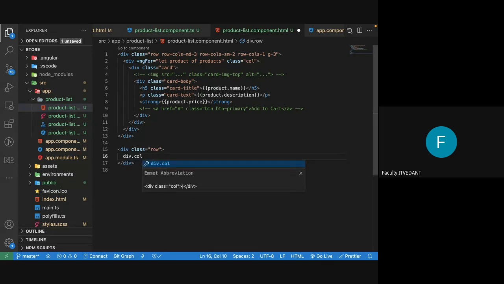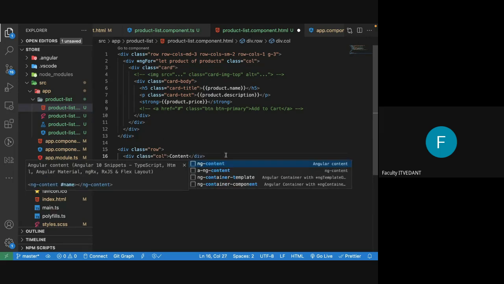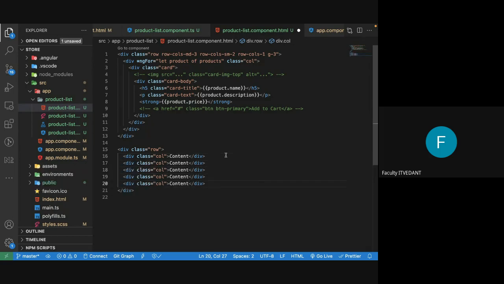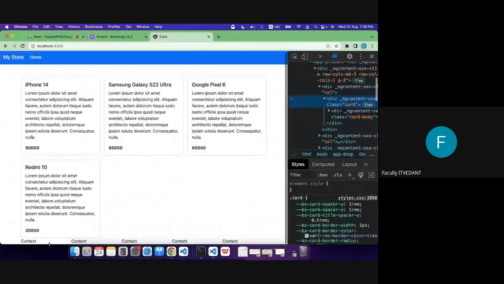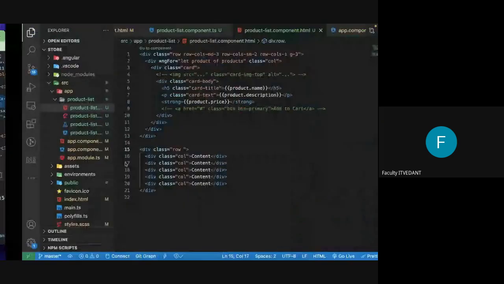If I want to show you separately, I'll just keep it here. Div.col. Okay, and here I'll say content. Okay, I just copy this, let's say 5 times. Okay, so if I say row-cols-1, that means in a single row there are 5 columns. Okay, if I don't do this, then you will see 5 columns. I'll just comment the row part.